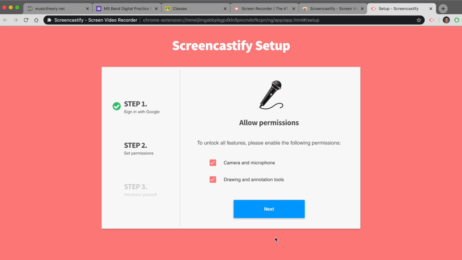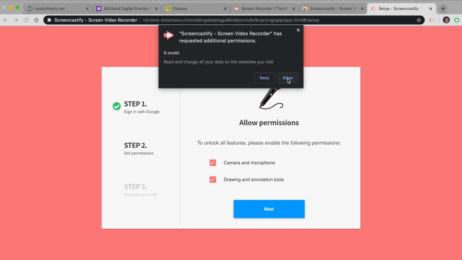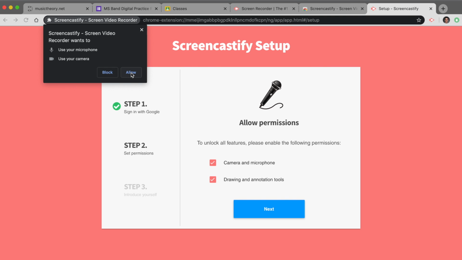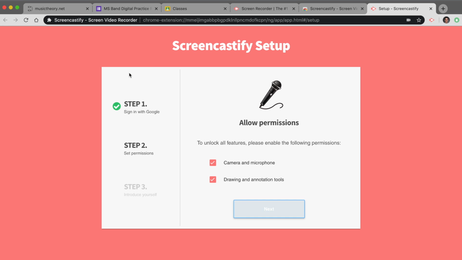Now we need to allow permissions. Yes, we want to enable both of these. Even if you'll never use it, just leave it. This is important. You can't click the X here. It's asking if you will allow Screencastify to record your screen by using your microphone and your camera. Click Allow.